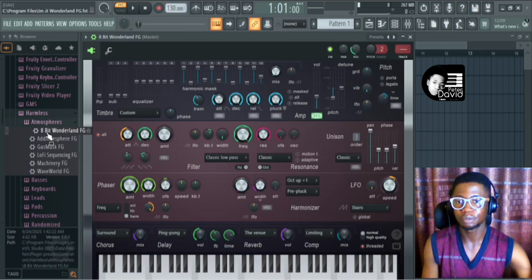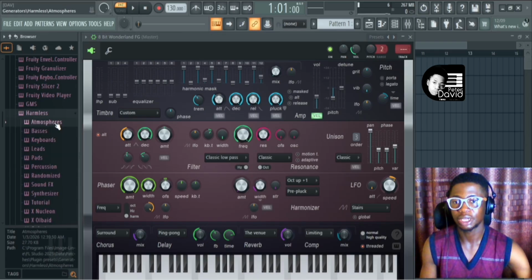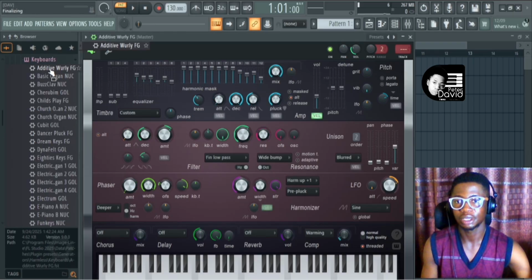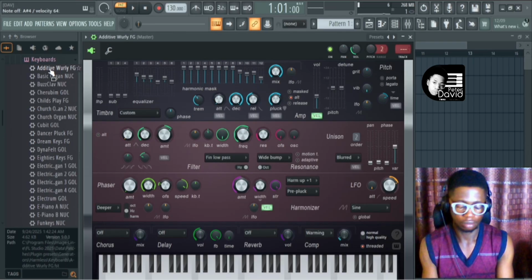This is 8 Bits Wonderland FG. So those are atmosphere voices. This is bass. This is keyboard. This is another keyboard here. Let me test it.